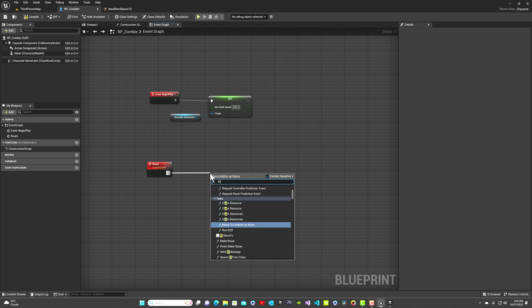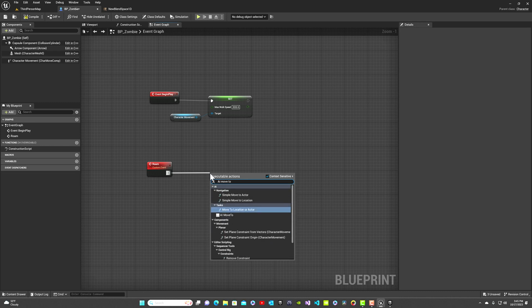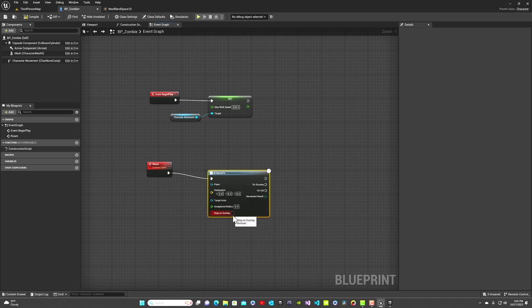So let's do AI move to, and make sure that you don't just quickly hit enter, because it usually selects this one when this is the node we actually need. Okay, so AI move to. This needs a reference to itself. So from pawn, type self. Like that.